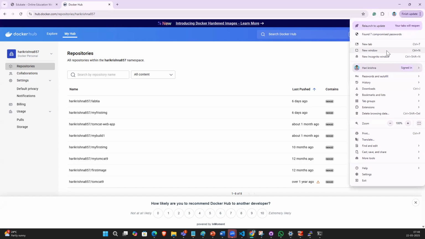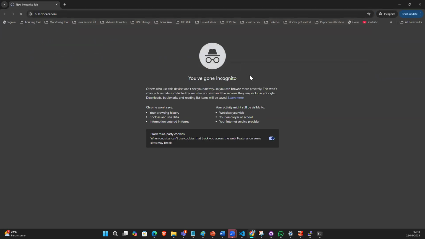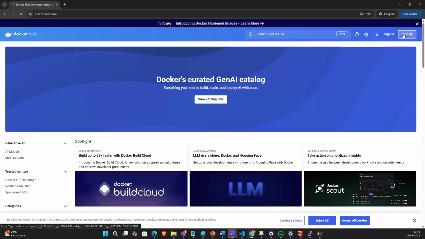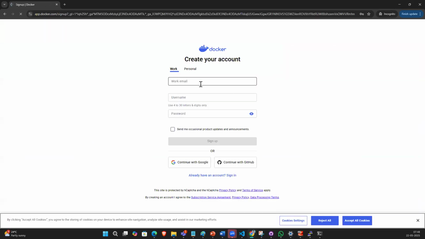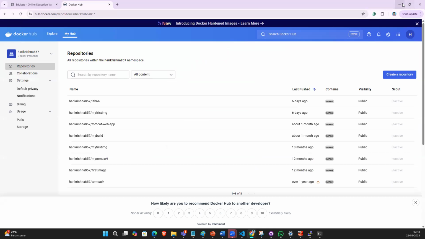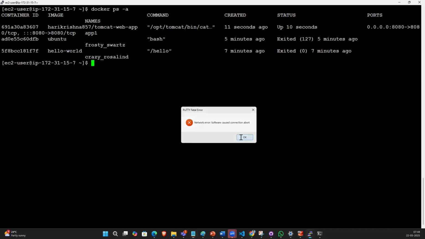Incognito mode. Hub.docker.com. Yeah. So here you use the sign up button. In the company, every company has its own Docker Hub account, right? So Docker Hub is nothing but an Artifactory tool. Artifactory is nothing but your containers. Okay.